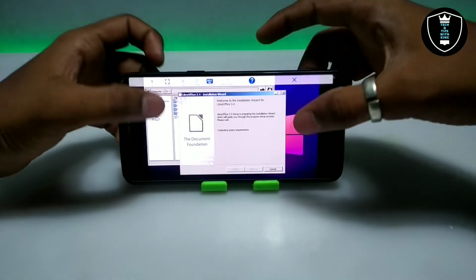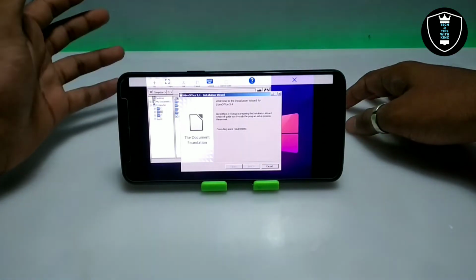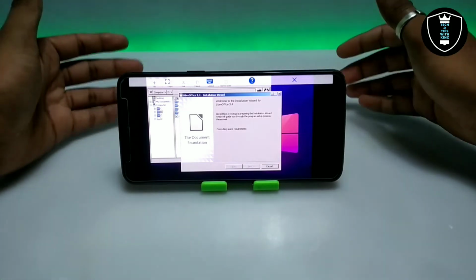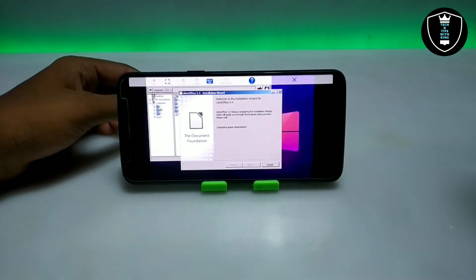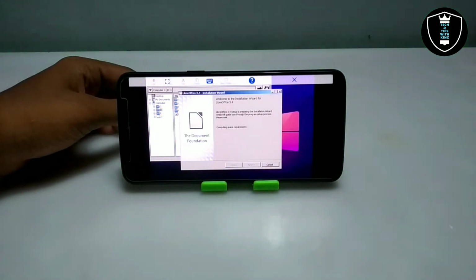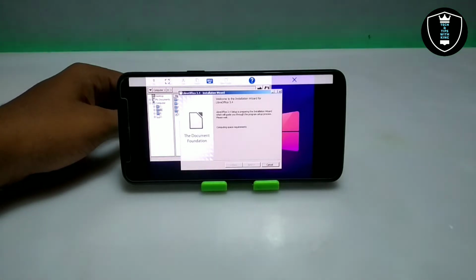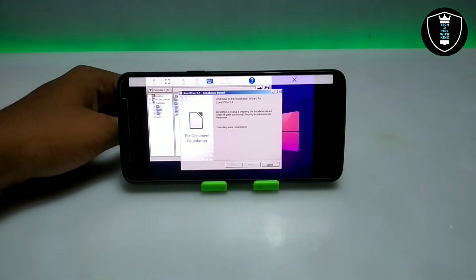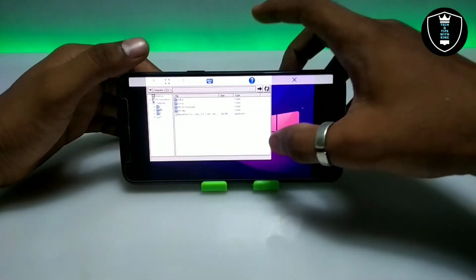As you can see in the screen, it is checking the computing space requirement and scanning the device, whether the device is compatible to install or not, and the space requirement. Here it is going to take some time. So let me just click to next.